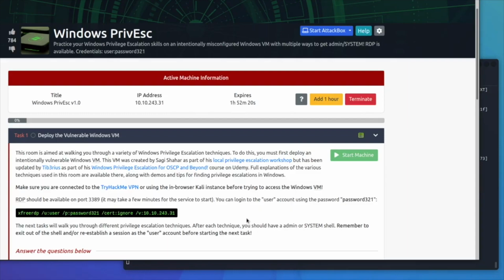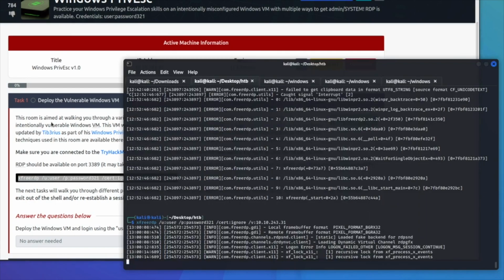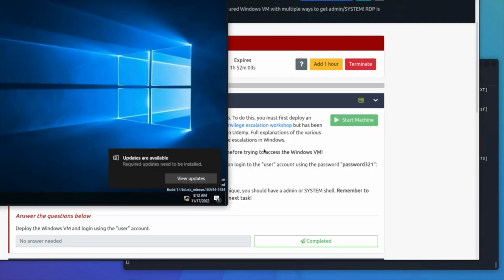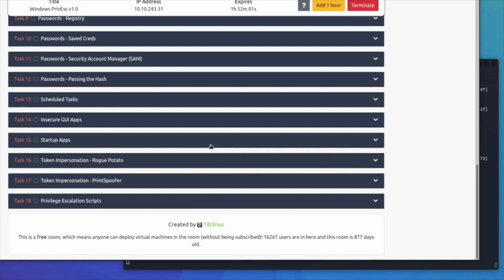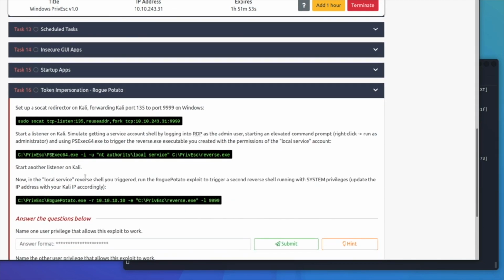Okay, so I have gone ahead and launched the box that we are going to be working through. This is the same as the previous section of Windows privilege escalation that we were working through, and you can double click this and put it into your terminal, launch it, and you will have access to the RDP session. Now, what we will do first is the printer spoofer, because it is the easiest, and then we'll go ahead and do rogue potato, and I'll try to walk you through what exactly is going on and how it works.